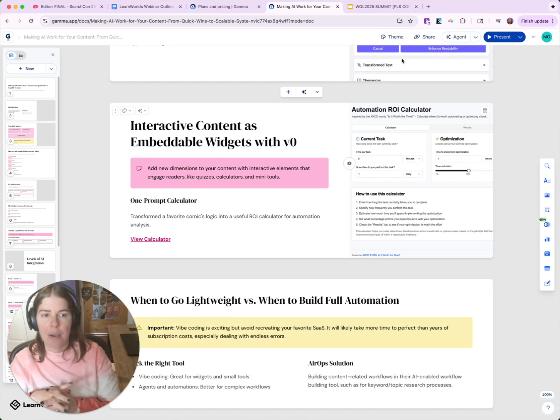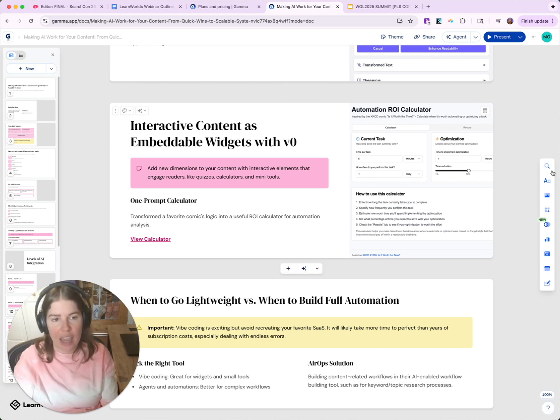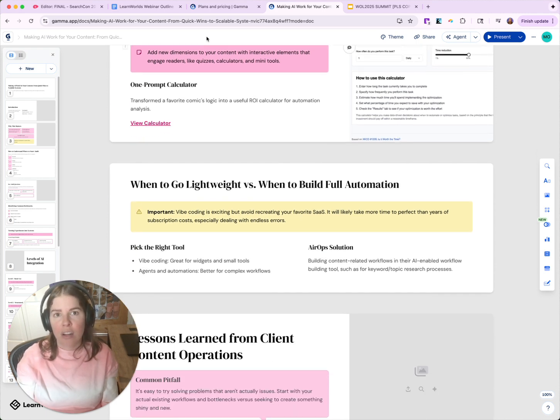So that's most of what's worth sharing, I think, for now on Gamma. I haven't tried a lot of these other elements where you can embed different things, but I would imagine that they would work pretty great if that was your need.